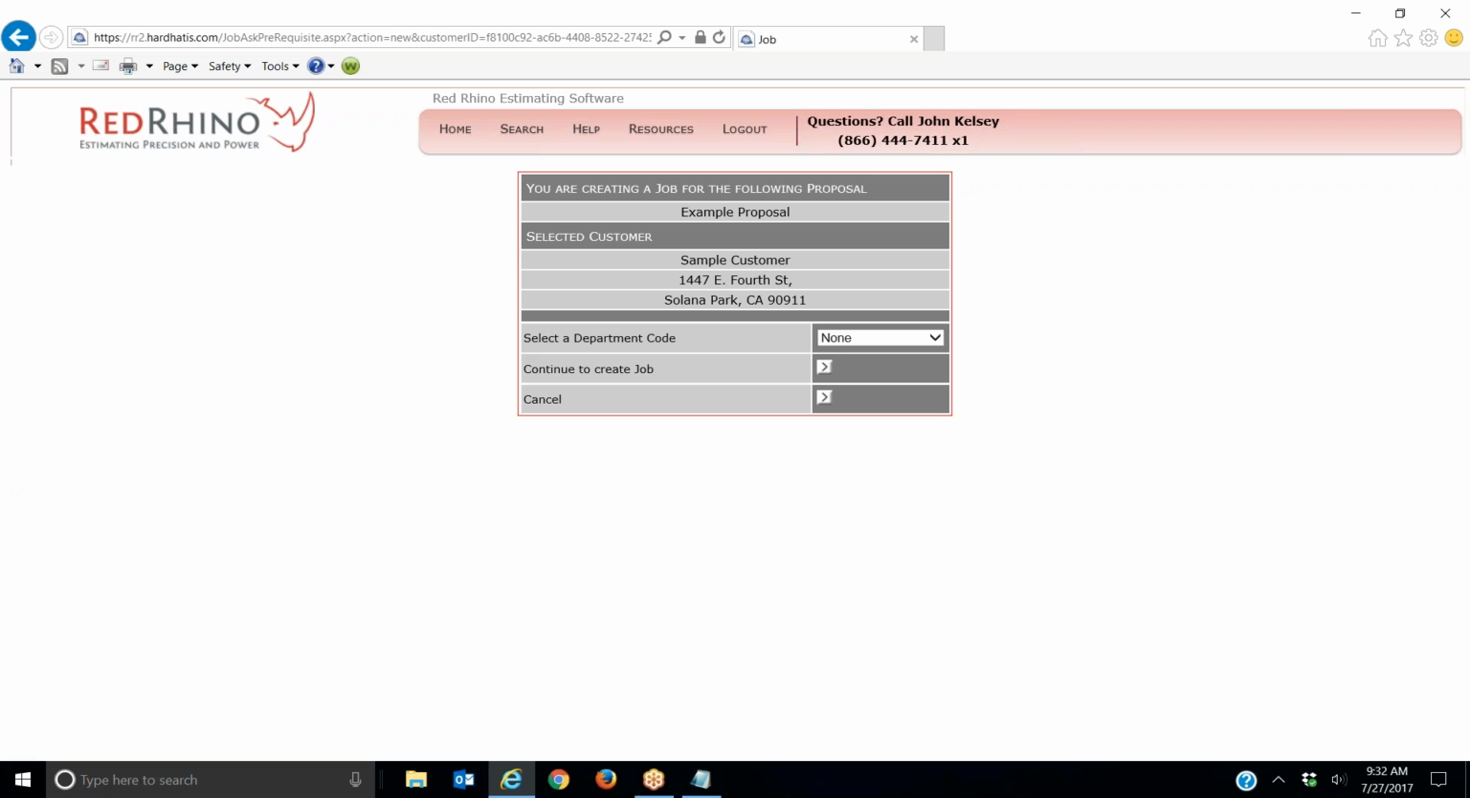When I do, it'll open up and give me more choices here. Okay, so here it says you're creating a job from the following proposal, and then it shows the name of the proposal here. This is one I created as an example just for this purpose of training here. Okay, now down below there's a drop down. It says select a department code. Now I have another video that trains you, pretty easy to do, to select a department code. I'm going to click the drop down here, and if you haven't created any departments, then of course you'll just select none. But I'm going to click the drop down.